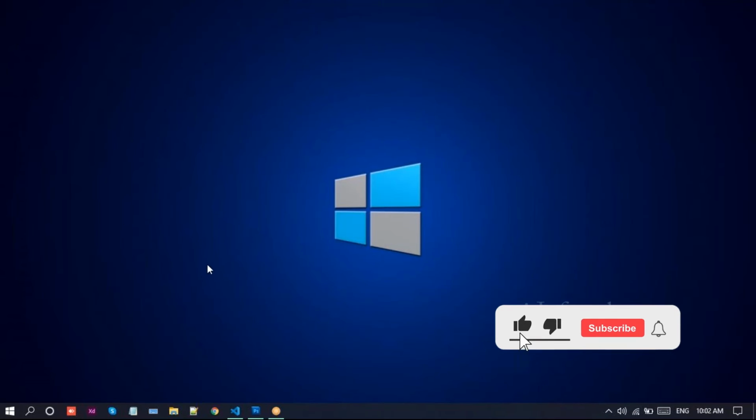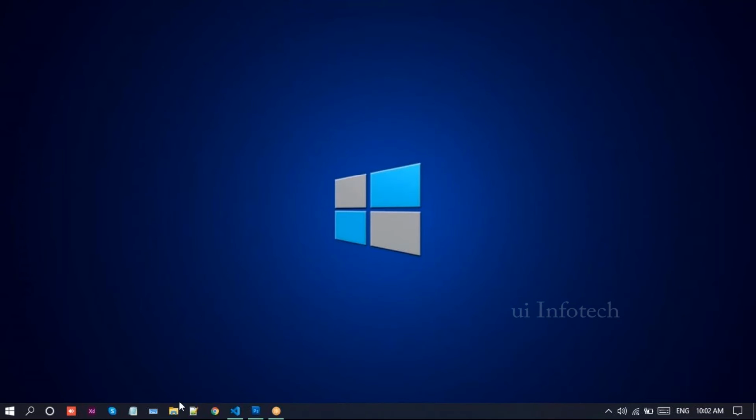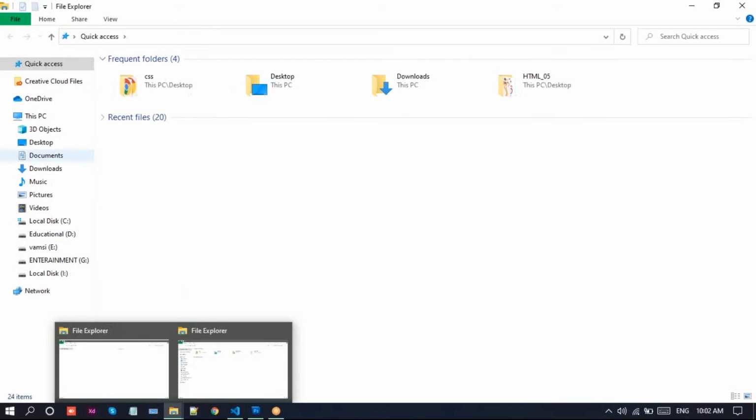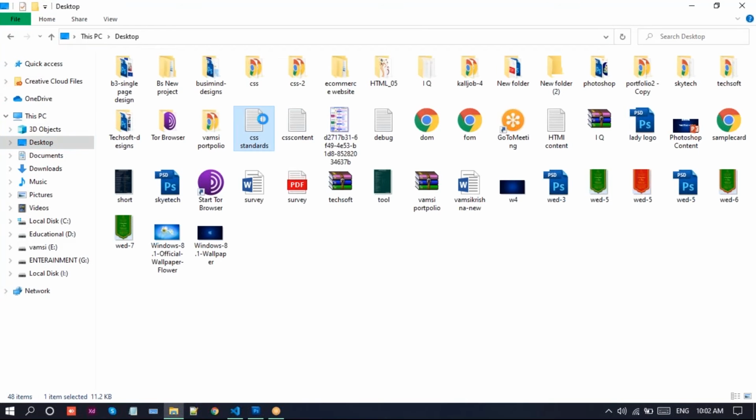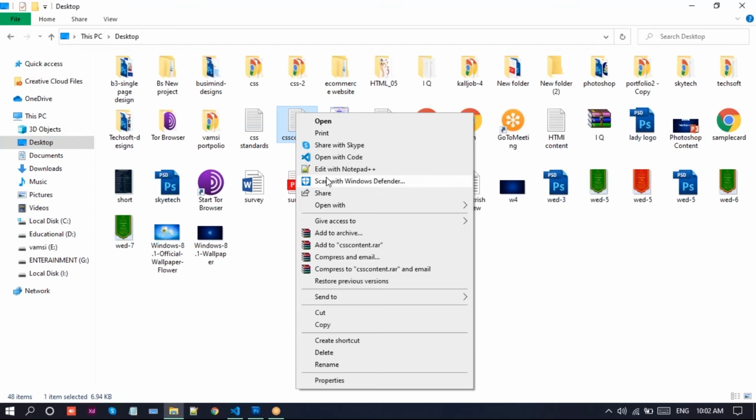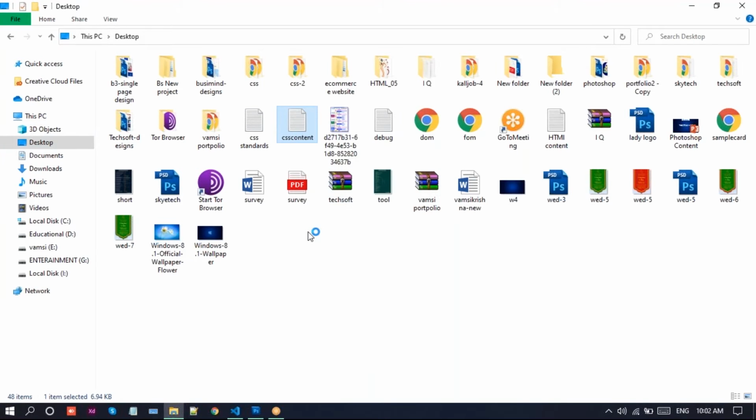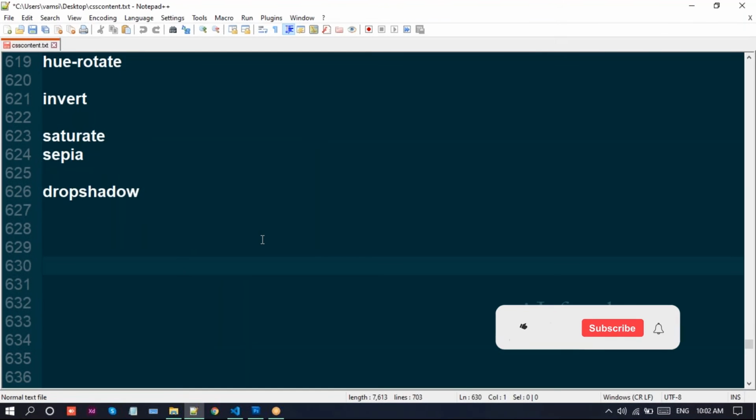Good morning, guys. In the previous class we discussed up to the CSS filter. So in this session, I would like to explain CSS combinators, CSS navbars, CSS dropdowns and the CSS position property. So let me open this notepad. Here I'll start with CSS combinators.